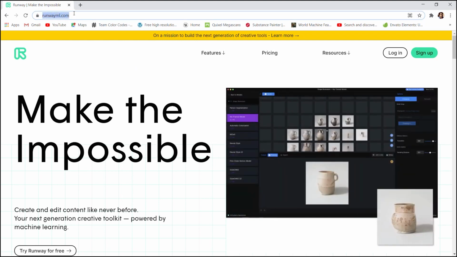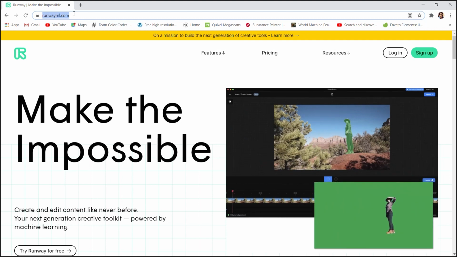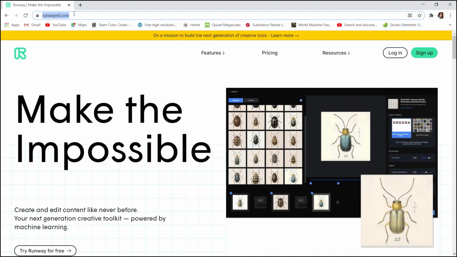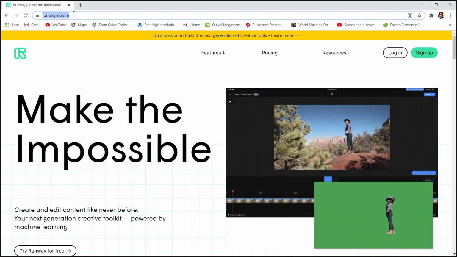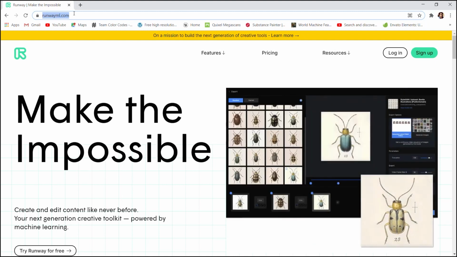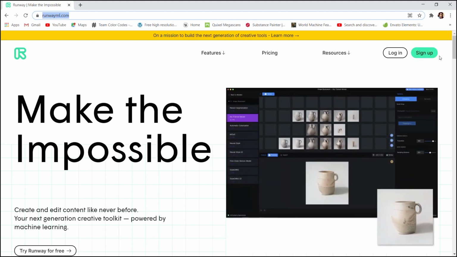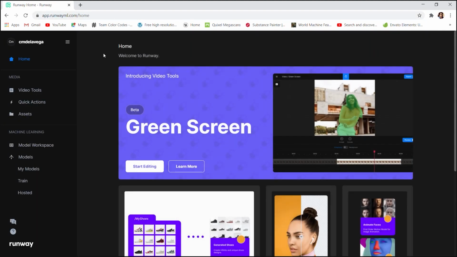runwayml.com. And the first thing that you should know about this is it is completely web-based, which means that you don't have to install any software or any plugin on your computer. It runs 100% off the web. And just sign up. You can sign up for free. And once you do, log in. And this is your dashboard.